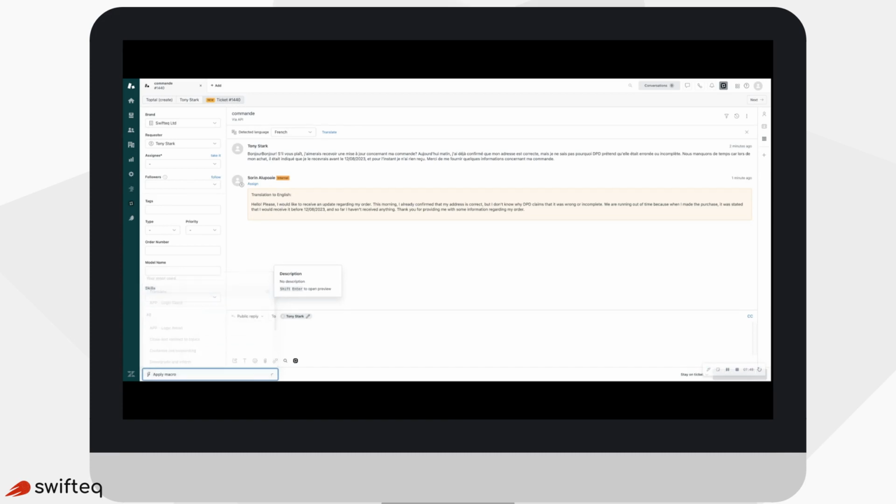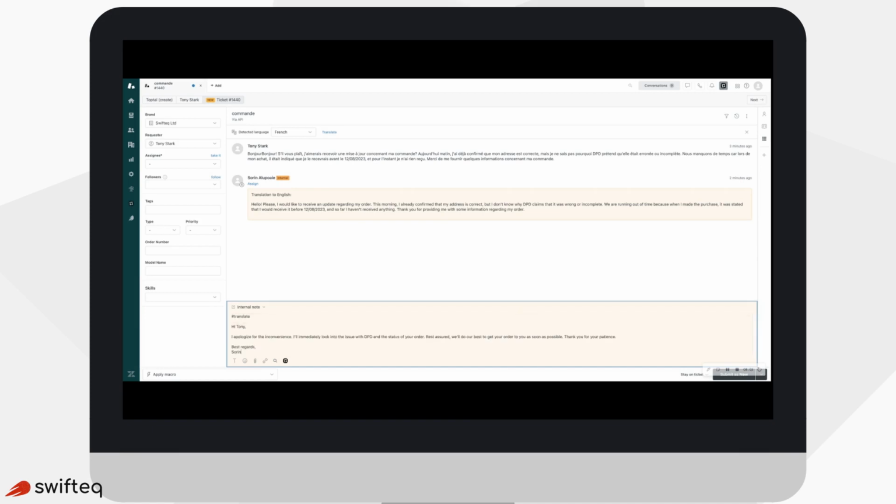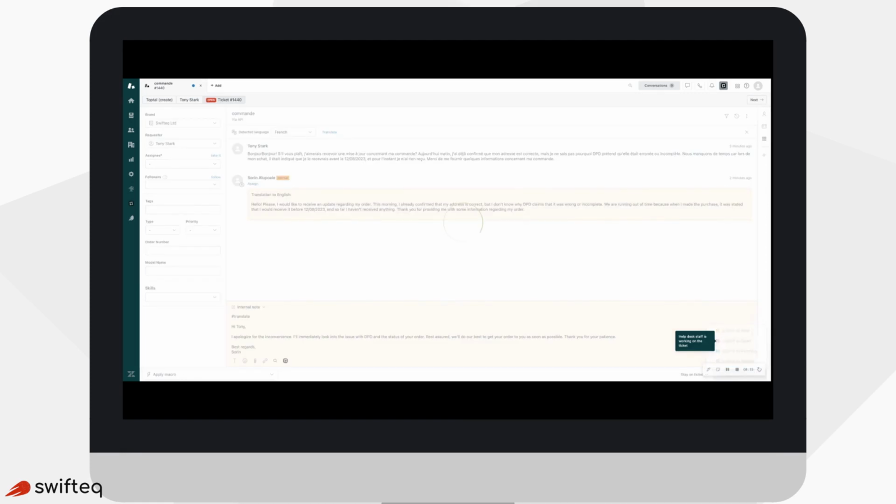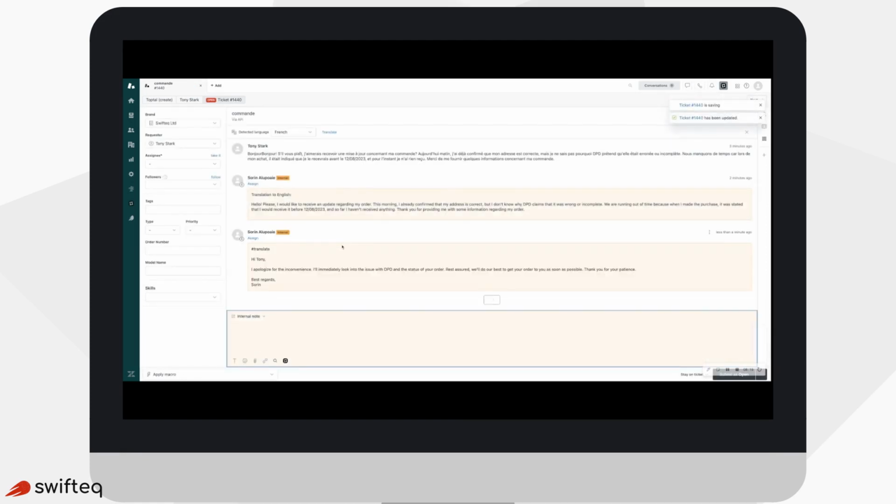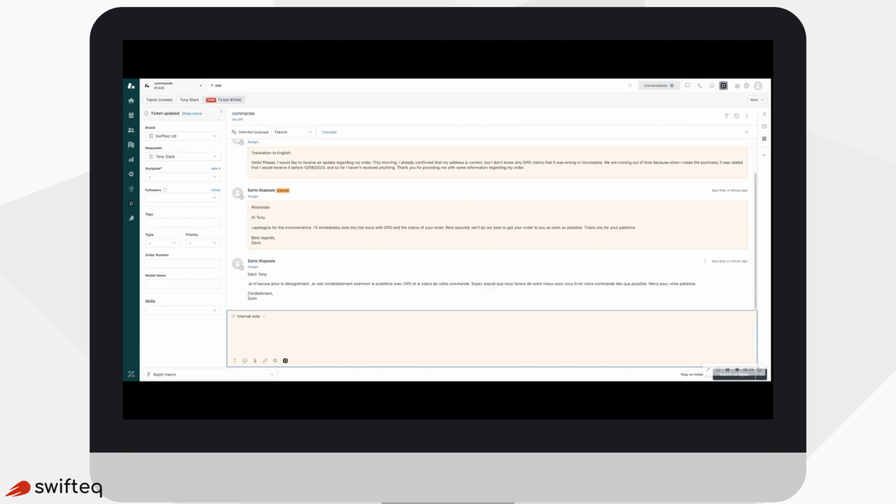To make this even more efficient, you can use a macro. We have already built this macro for this process, so we'll select it from the menu. Then we'll simply replace the templated text with a message in English and press submit. Shortly after submitting the ticket, you'll see the internal note within the comments, and then moments later, the translated public comment will appear. And there we have it.